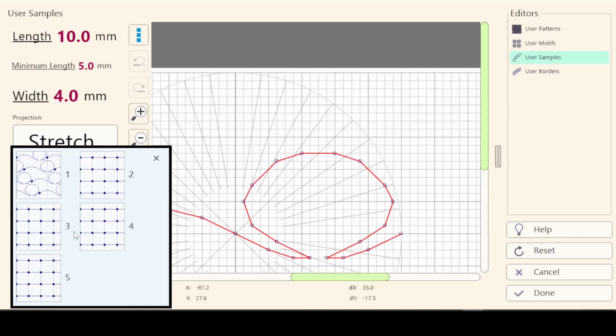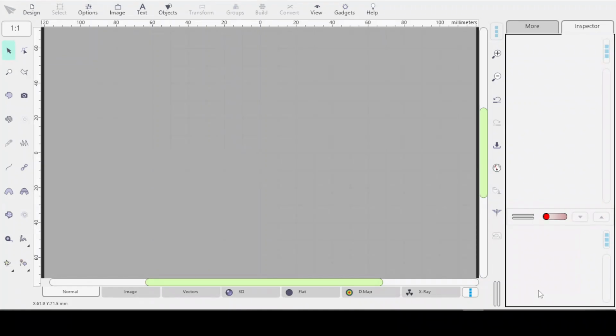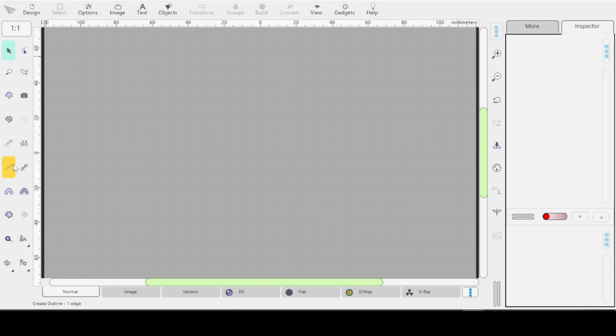And so slot number 1 is filled, and then just click done. So it's in our gadget fragment editors. Let's go to the instructions. So click Fragment Editors, open your custom ESM file in the square field 1. We did that. We click Done. Now create an outline object, then click Params. So I'll just create an outline object here.